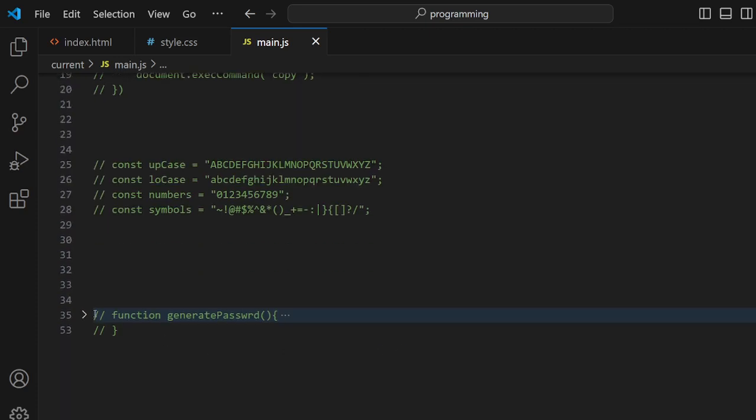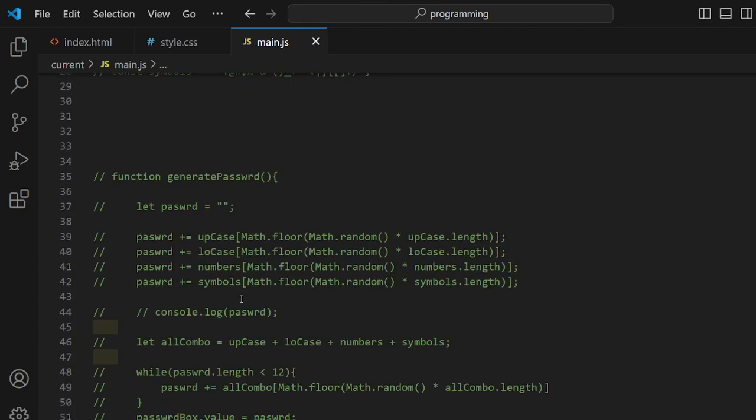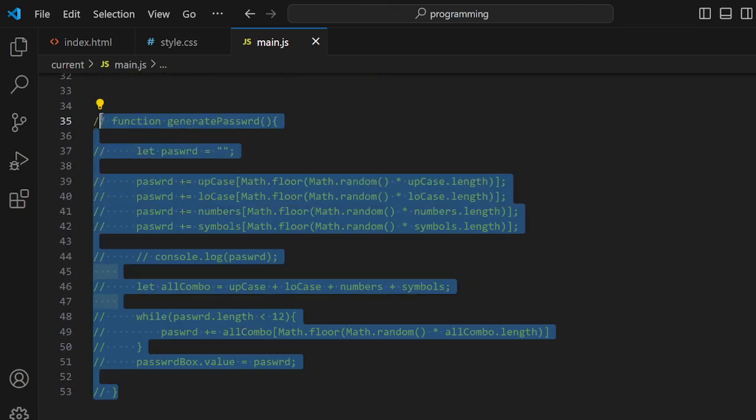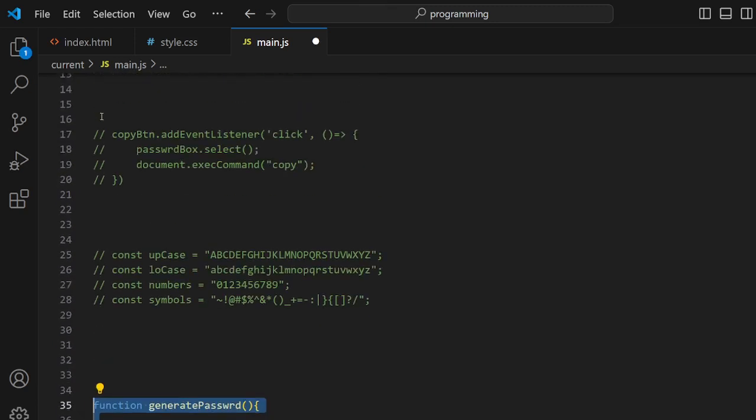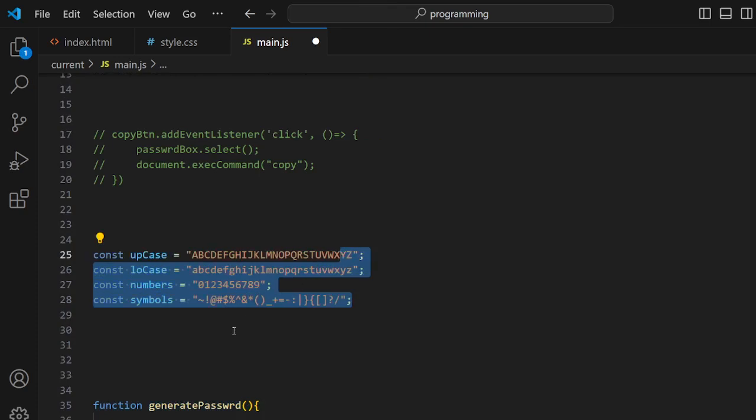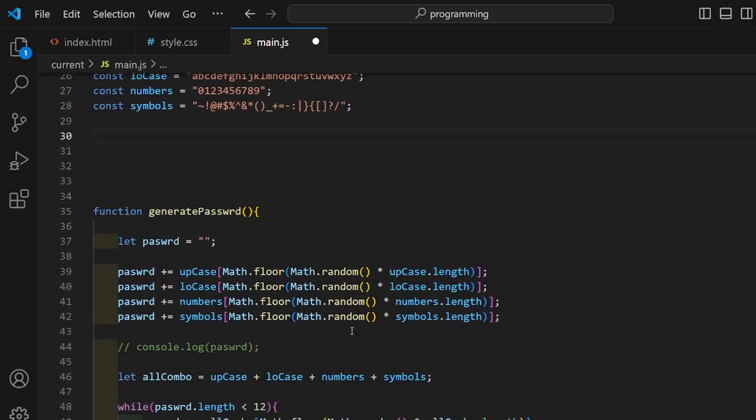I have this beautiful function here that says generate random password, or just generate password. So I'm just going to comment this guy and also comment this other guy, right? For this guy, I have 4 constant variables. That means that they don't change. So I have uppercase, all the characters in uppercase, lowercase, all the characters in lowercase, numbers ranging from 0 to 9, and symbols, all the possible symbols I can get.